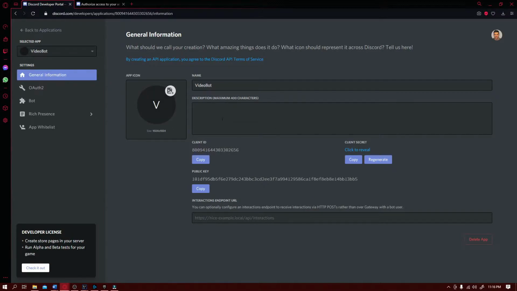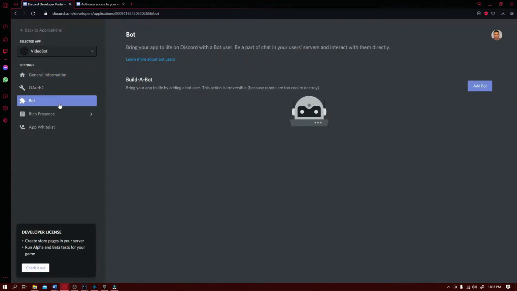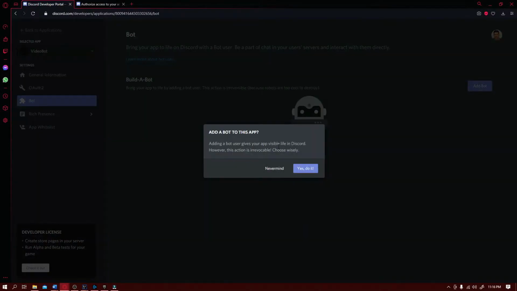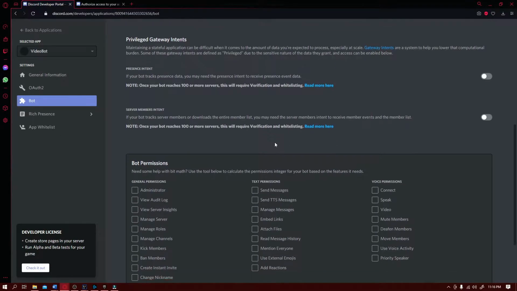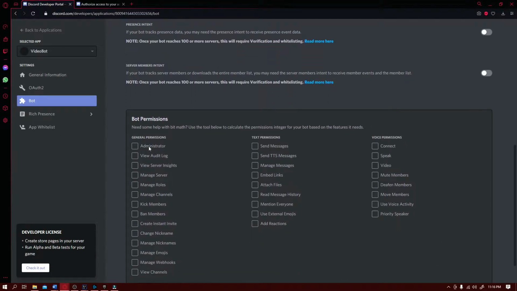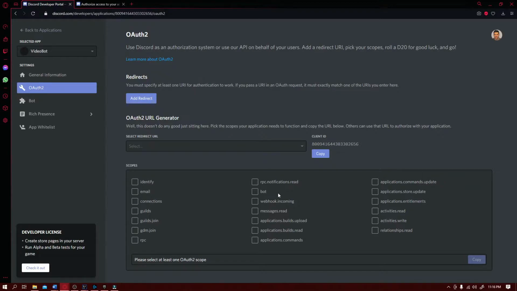Then we come to this screen and you see an optional description as well as a picture. You can fill that in if you would like. I'm going to skip that. But we need to go to the bot tab on the left hand side and select add bot. Once we get the success message here, everything's good to go. Now we can scroll down and give the bot administrator privileges. Next we need to go to OAuth2 and select bot.